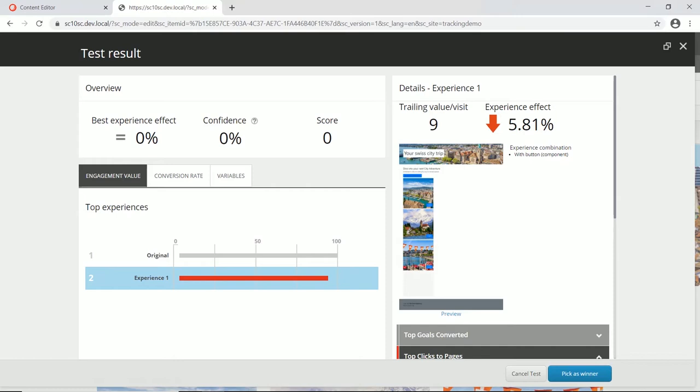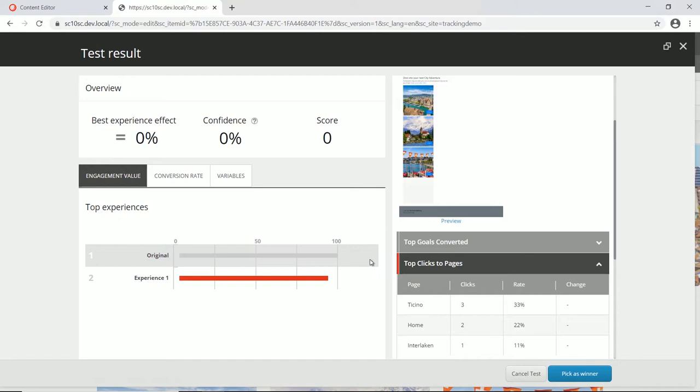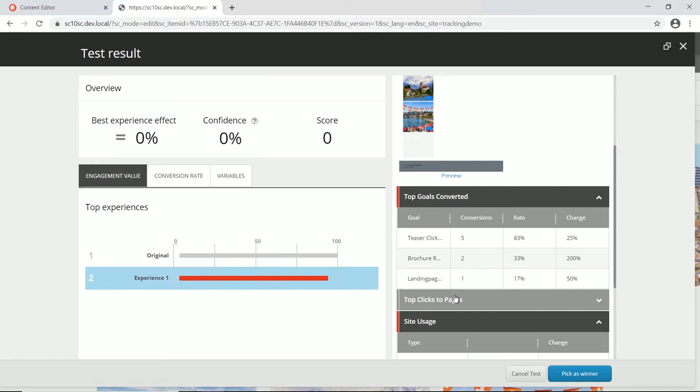This is different than I've actually expected. I would have expected more conversions equals more engagement, but that is obviously not true. It's a very interesting fact that this test is actually showing me now. I can say top goals converted after the original variant. I can see the top pages that have been viewed for each variant.